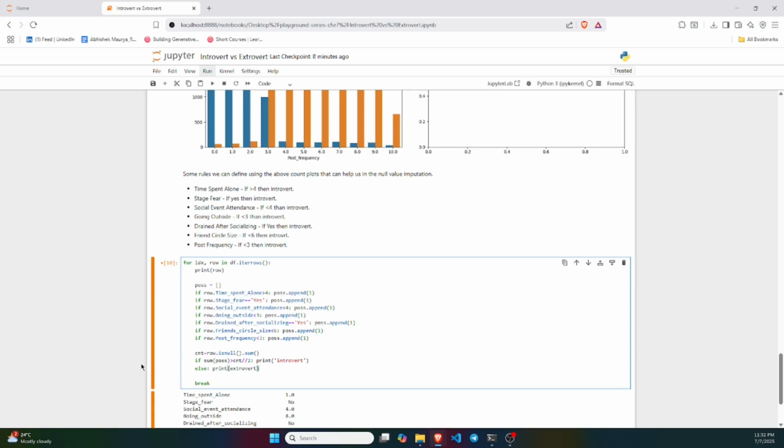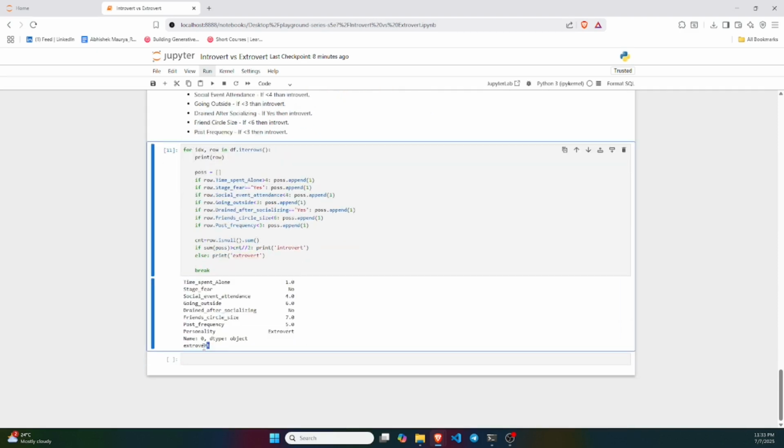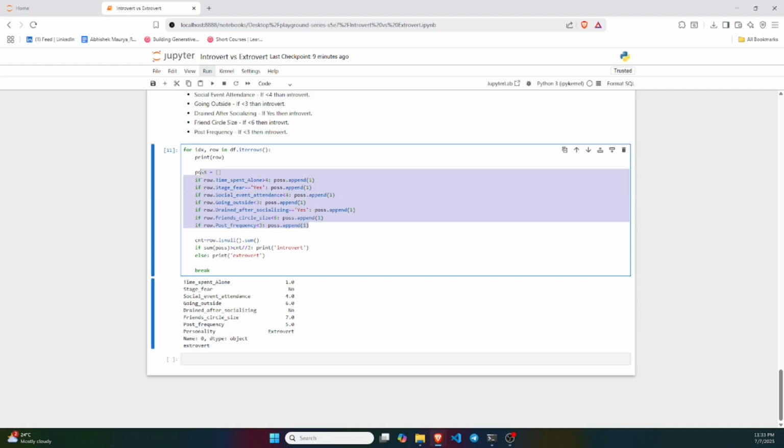Is this true? Let's print this for this row and check. So let's print this. So this is my row here, and this is my prediction based on these rules. Is it correct? Yes, it is. So this is what I want to say, that based on these values itself you can do this prediction. How can we use this to impute null values? So let's say I have made this prediction, right?